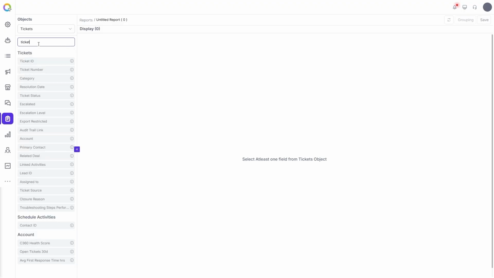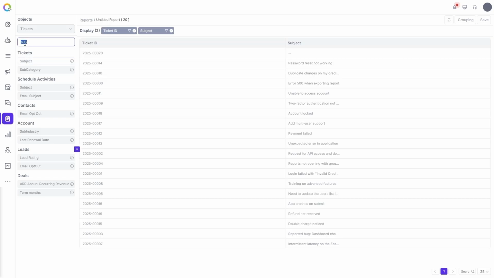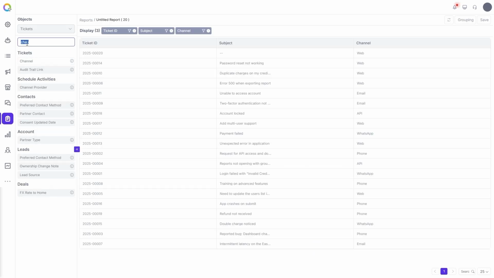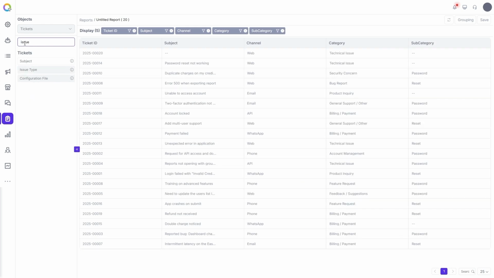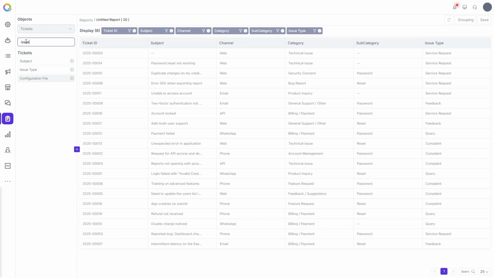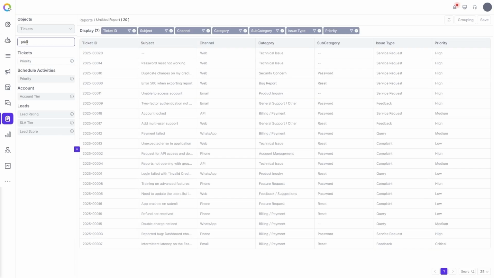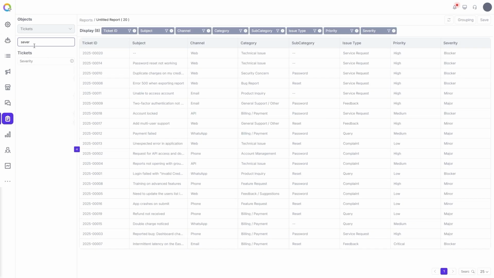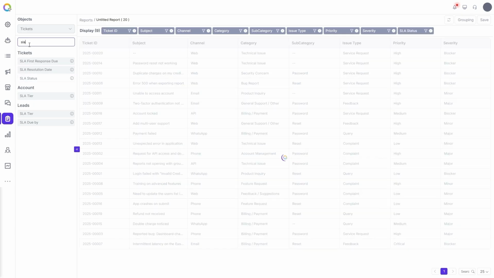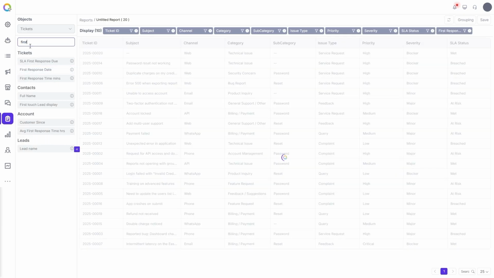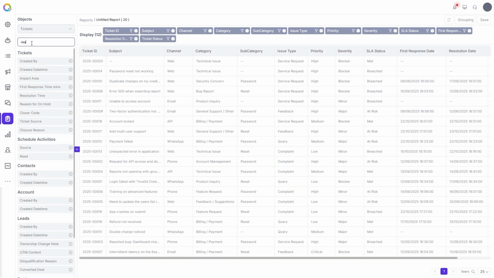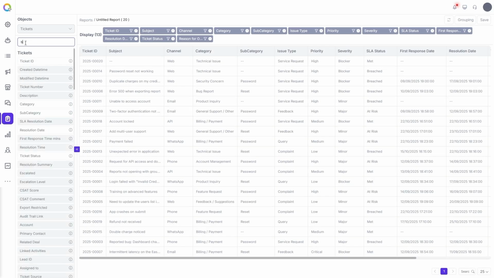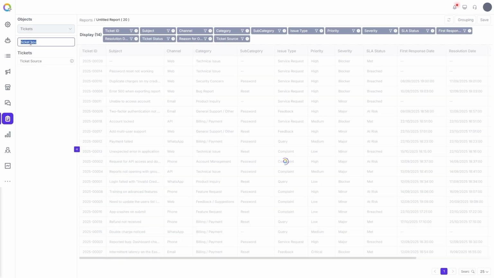For this tickets report, let's select fields like ticket ID, subject, channel, category, subcategory, issue type, priority, severity, SLA status, first response date, resolution date, ticket status, reason for on hold, ticket source, and assign to.